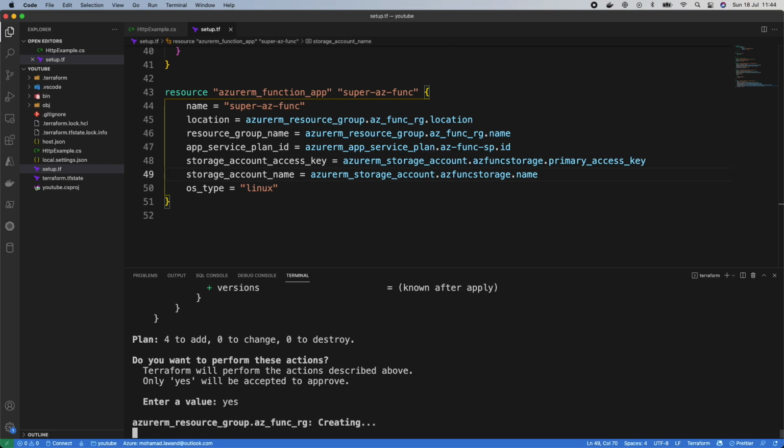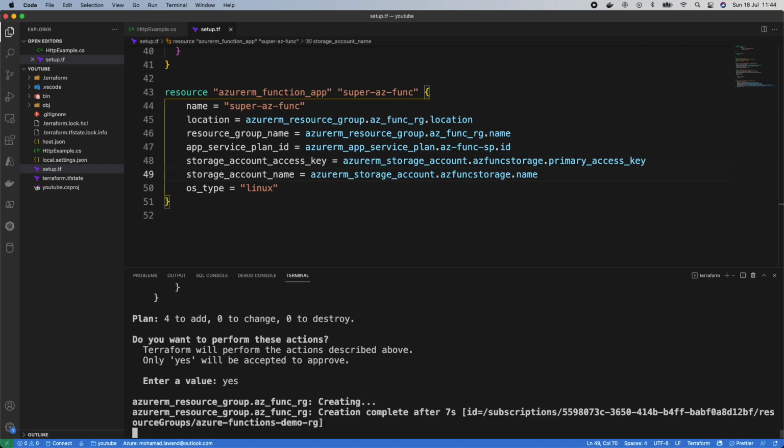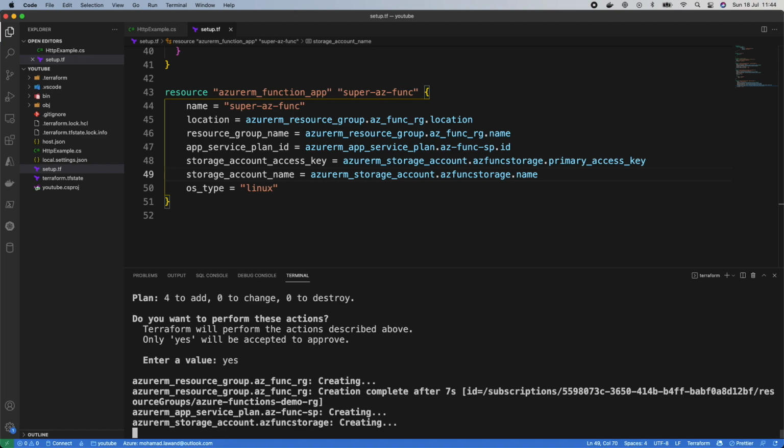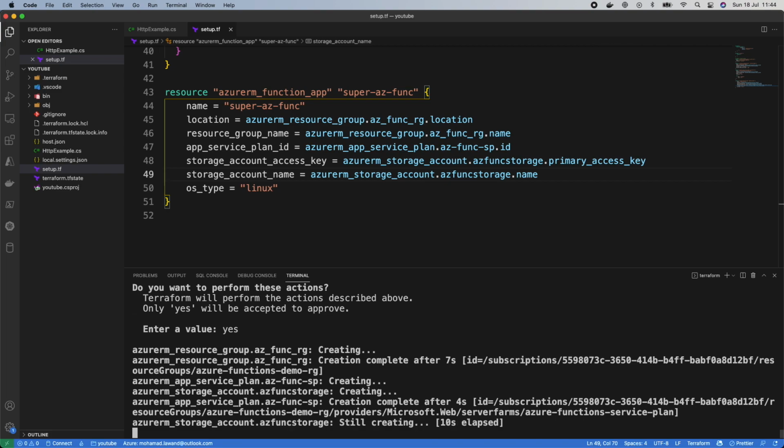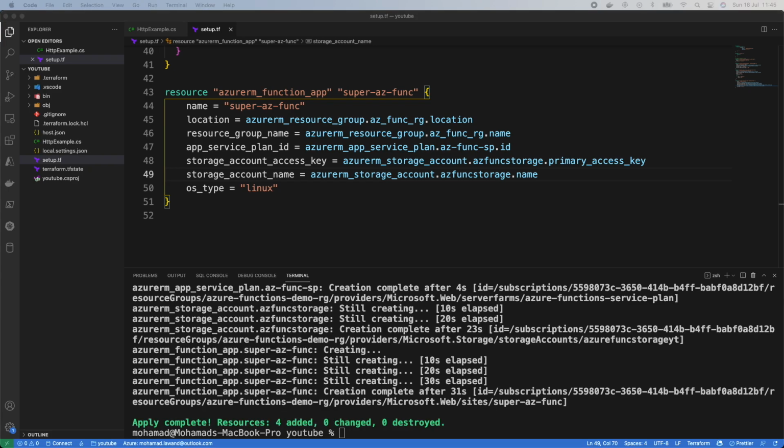You can see the process first by creating the resource group, and then it started creating the storage account and the service plan. Now it's tying everything together, and we can see it's still working. So this sometimes can take up to a minute or so. We'll just wait until it finishes. Great, now it has been successfully completed. We can see that we have the 4 resources it says, and we have everything there.